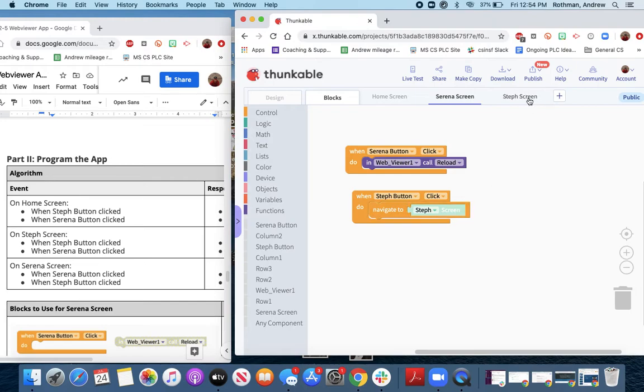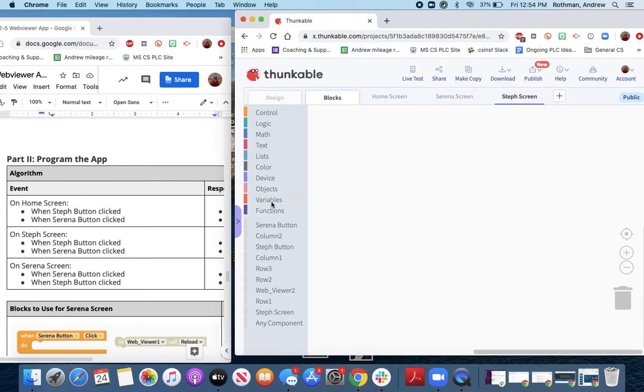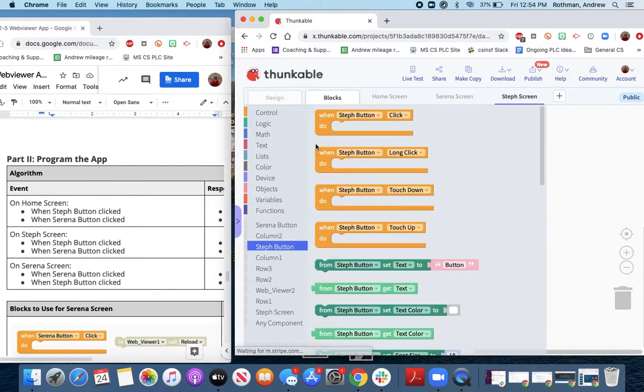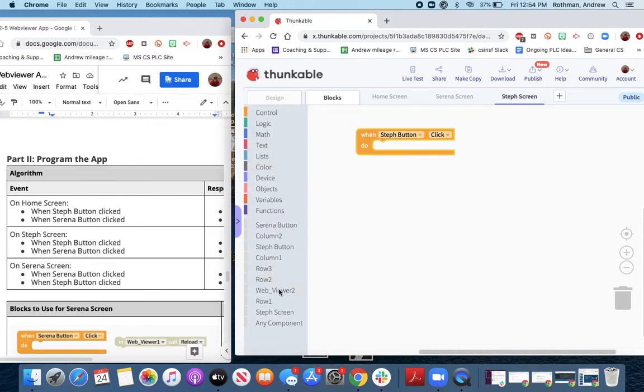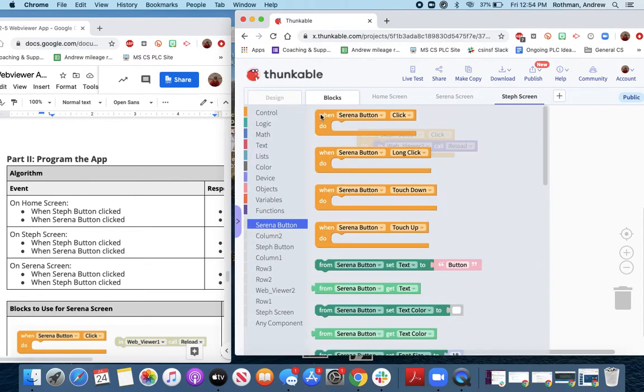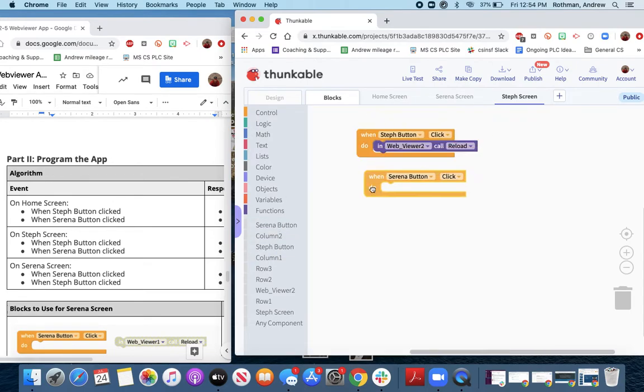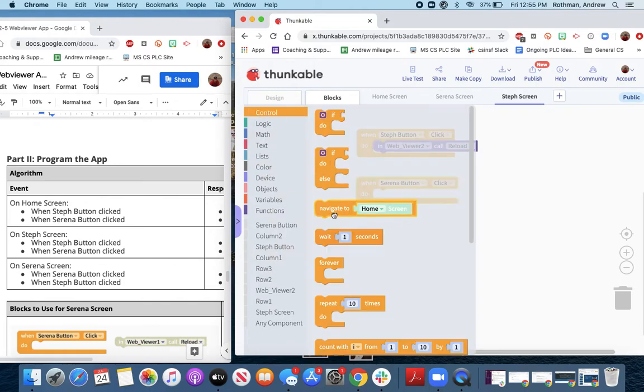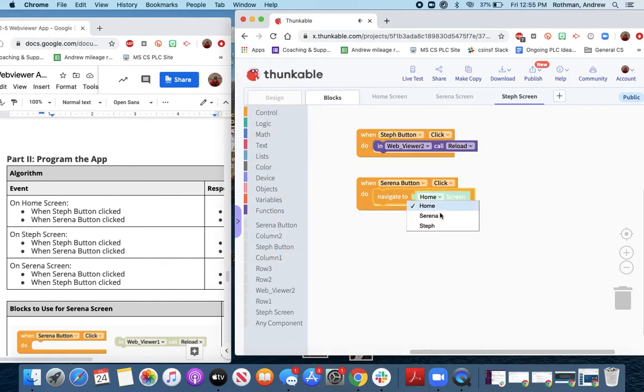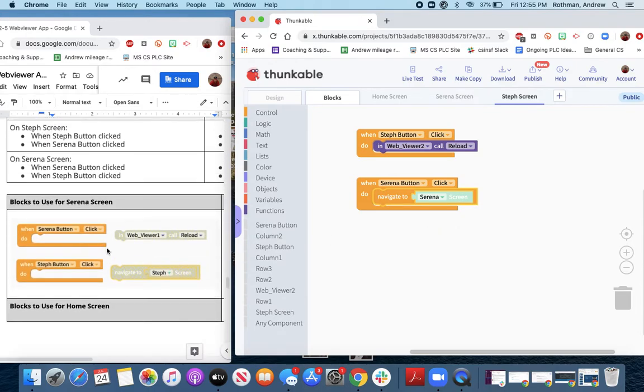And then our last screen that we need to code up is the Steph screen. So when the Steph button is clicked, we need to reload. And when the Serena button is clicked, we want to navigate to the Serena screen. Now it's under control. Alrighty, so we got that set up. I should probably test out our app now.